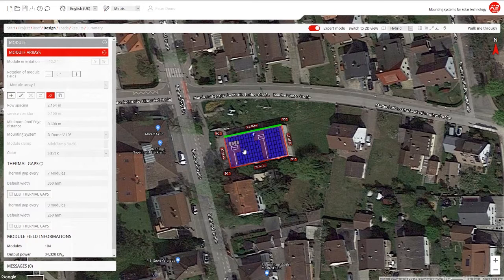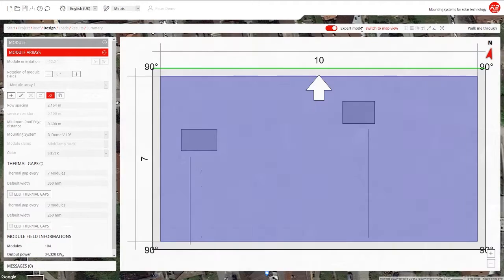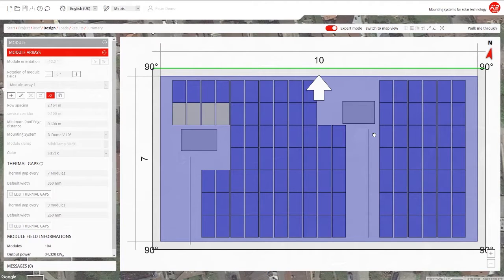As I cannot zoom in more, I better switch to 2D view, and here it's easier for me to work. So as I said, I will now delete modules just by clicking, and once I delete a module accidentally and I want to redo this action, I just click again and the module is there again.